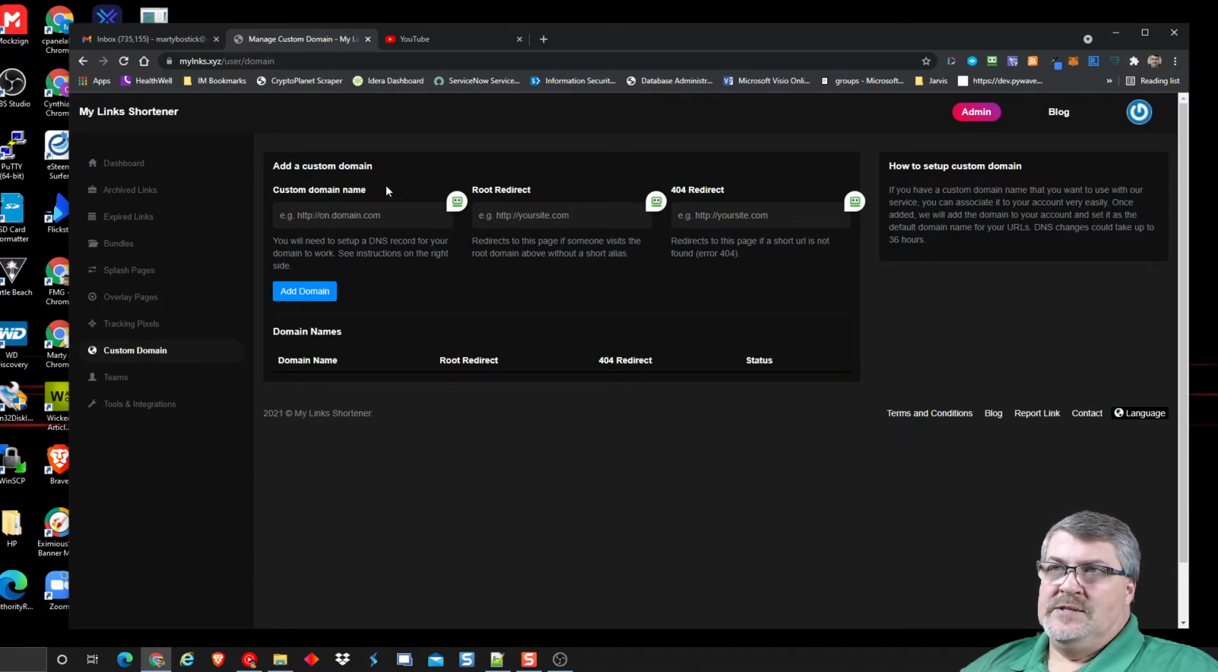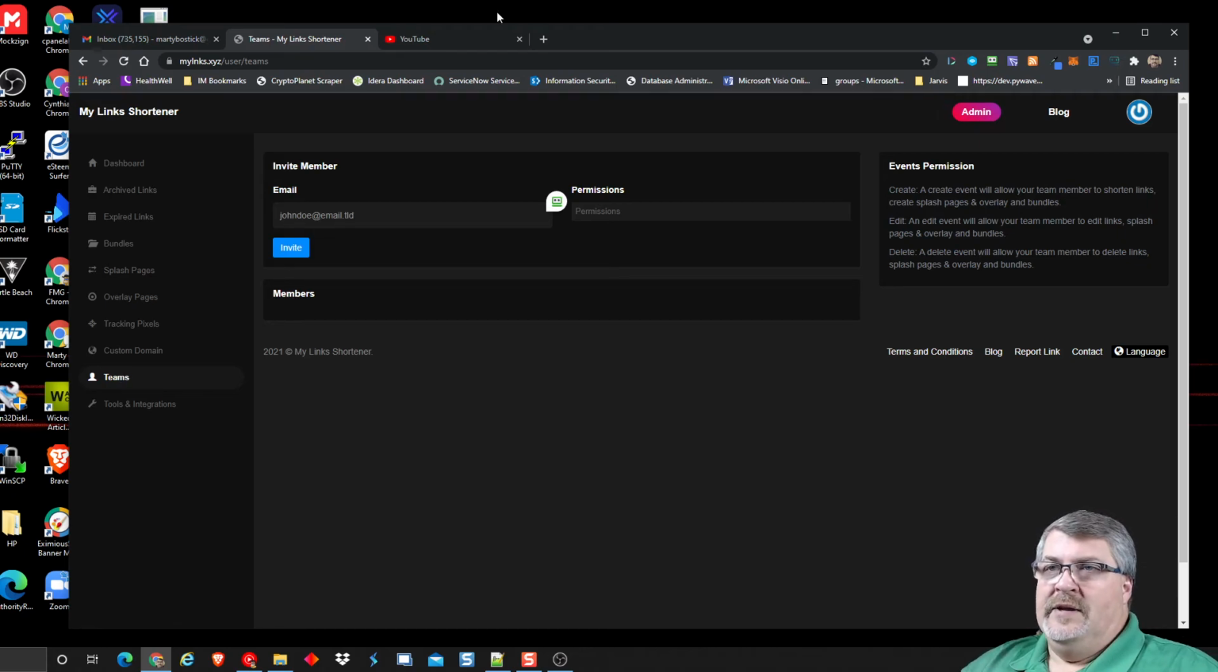And you could go ahead and set it up where you want it to redirect, and the system should do it. If you have any trouble with it, you can open a support ticket on it. Teams, if you wanted to invite other people to be able to help you manage your links, you could do that as well. If you're a premium member, you'll be able to use Teams.